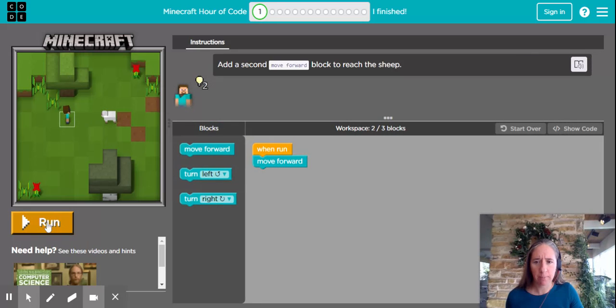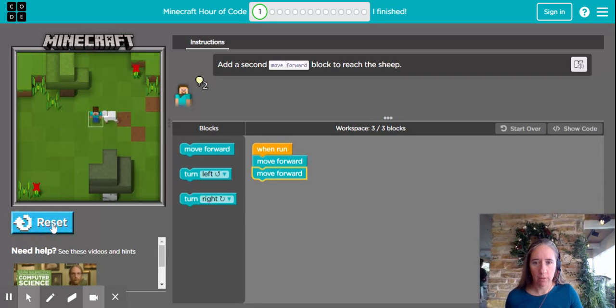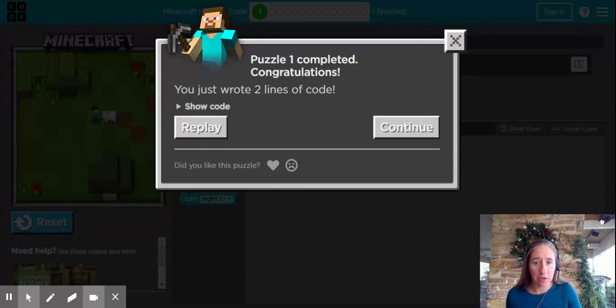So I'm going to reset, and then I need to add something. I can take this block and move it. So when I click run, it's going to move forward, move forward. Let's see if it works. Yay, he got the sheep. Then it's going to let me go to the next one. I'm going to say continue.